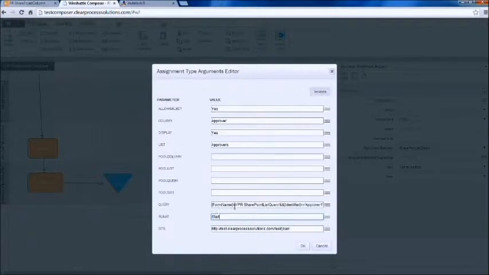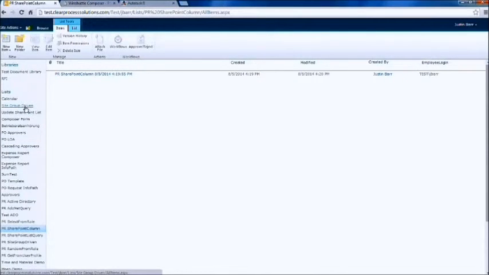And then we have a query here. So what I did is I actually constructed a query against my list that says where the form name equals PR SharePoint list query and identity equals approver1. So I want to query my SharePoint list where the form is equal to the name of the form and the identifier that we're looking at is the approver1. So let's go ahead and take a look at this list.